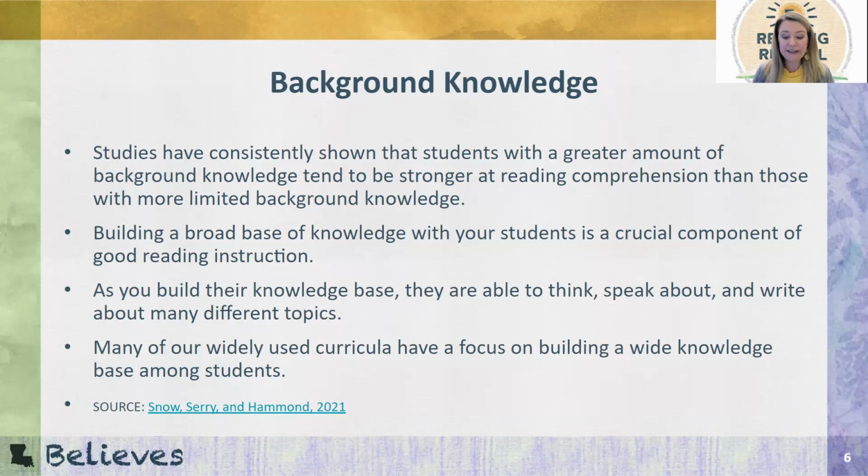So it's not just, like I said, the words on the page. It's building knowledge around the topic that you're discussing to help improve their background knowledge. As you build their knowledge base, they're able to think, speak, and write about many different topics. But more importantly, we develop that background knowledge by using these different components of literacy. So we should be reading to build our background knowledge. We should be writing about topics after we have some clue about what they're about, and we should be speaking about them.